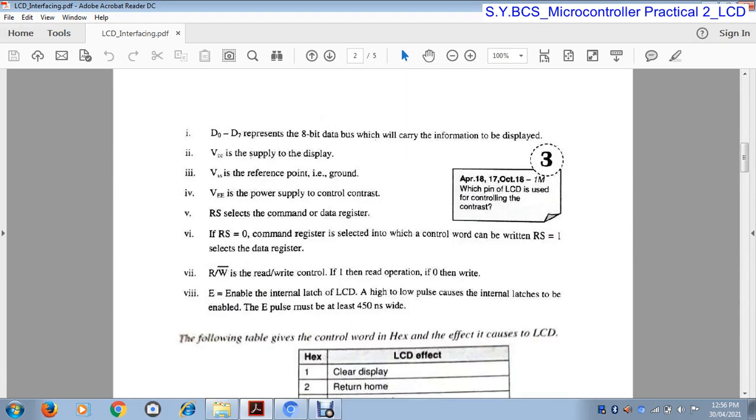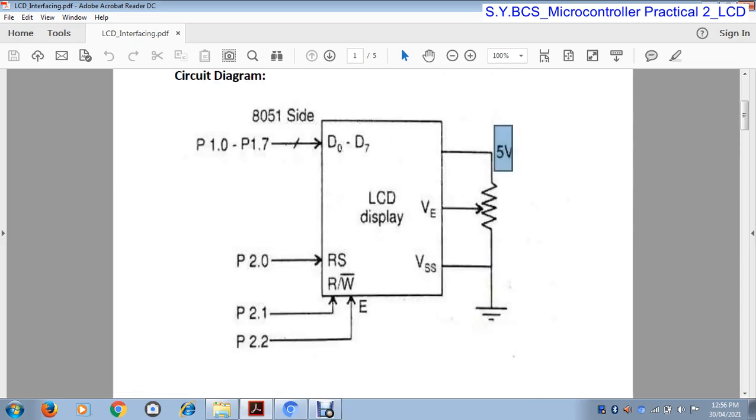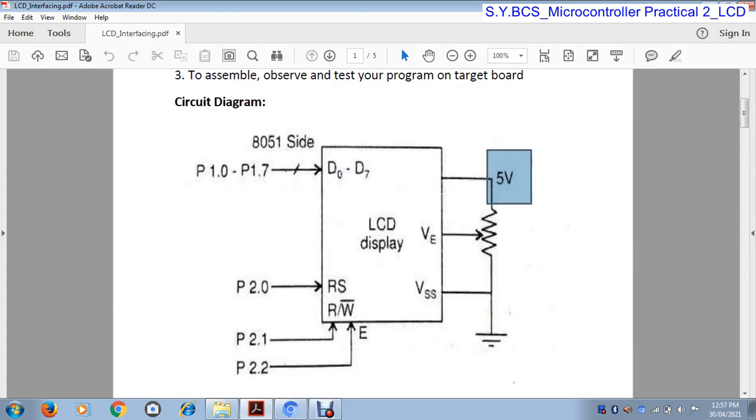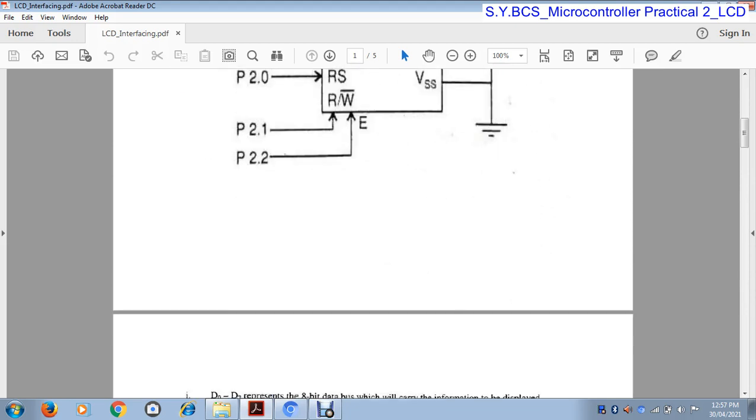D0 to D7 represent the 8-bit data bus which carries the information to be displayed. These bits represent the data that we want to display on our LCD display. The message displayed on the LCD is present in these data lines D0 to D7. Then VCC is the supply to the display, which is 5 volts. This 5 volts is provided to the LCD display to activate it.